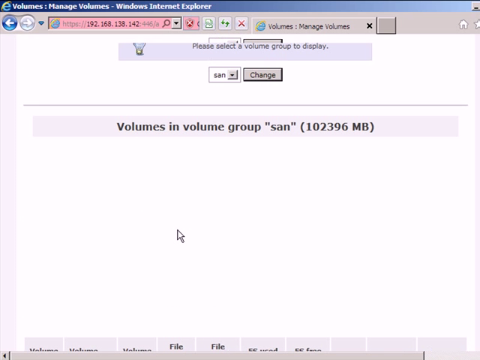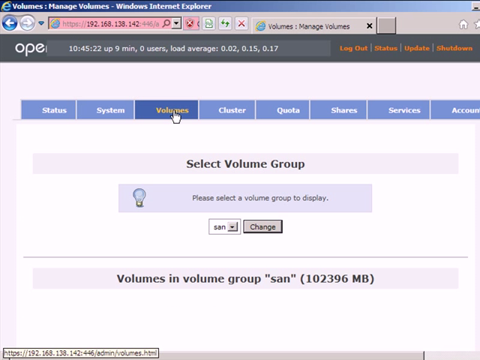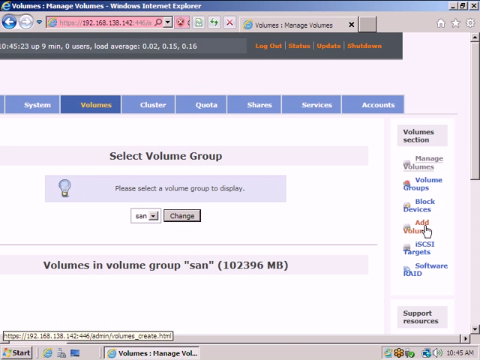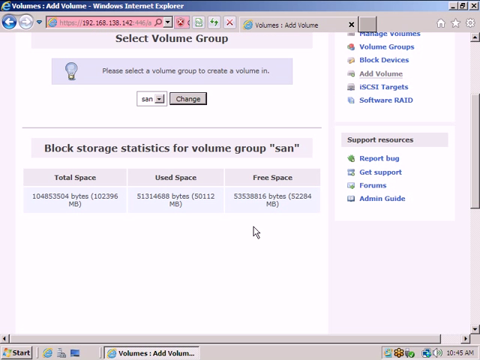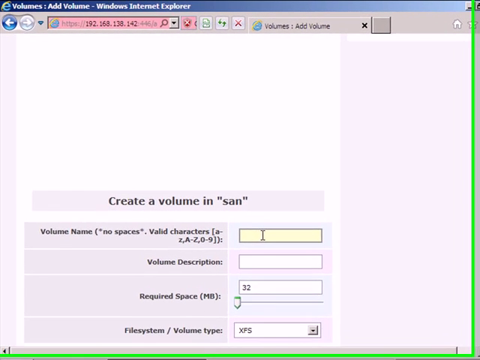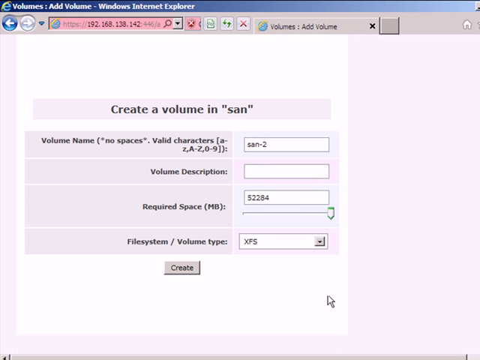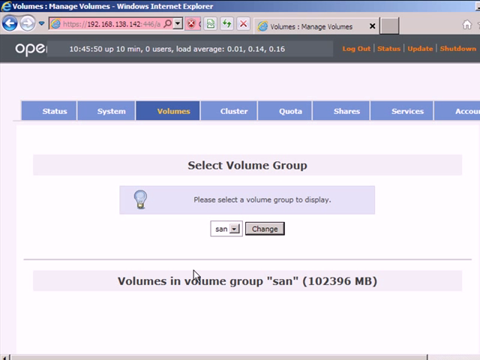Now in the same way, click on the volume tab. Click on add volumes. So I'm creating one more volume as SAN2. The rest of the space I'm assigning for volume 2. Select block device. Click on create. So the volumes are created now.